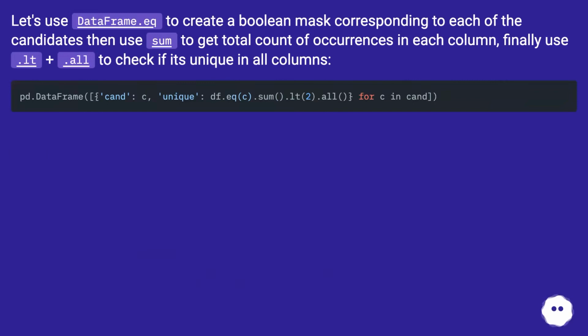Let's use DataFrame.eq to create a Boolean mask corresponding to each of the candidates, then use sum to get the total count of occurrences in each column. Finally, use lt plus all to check if it's unique in all columns.